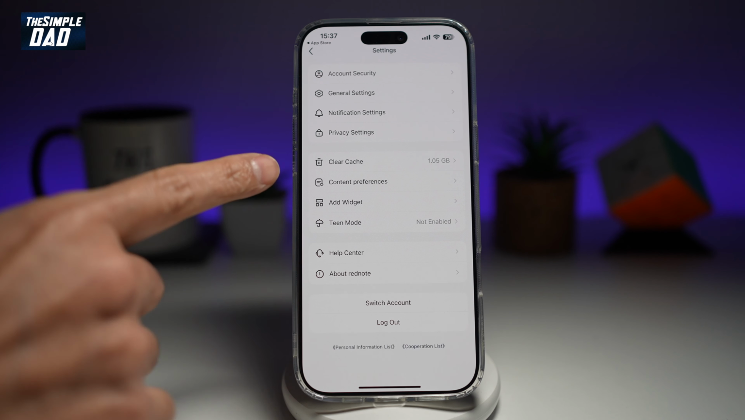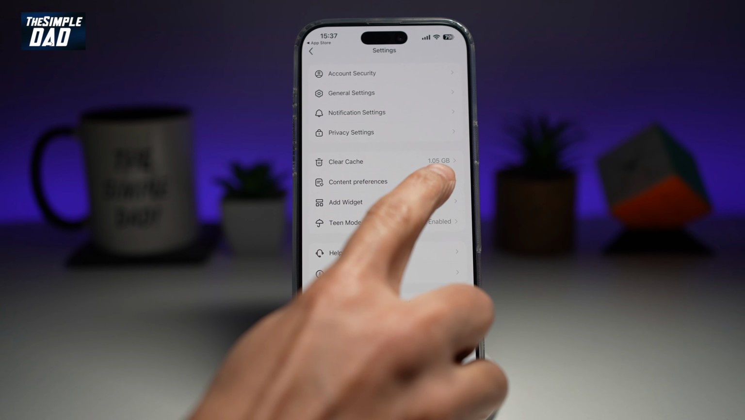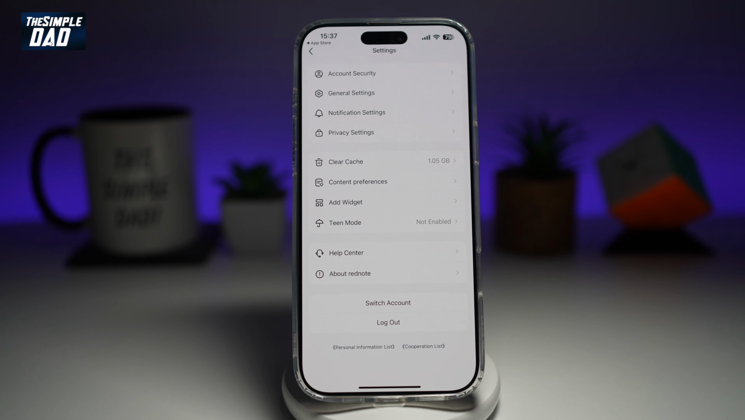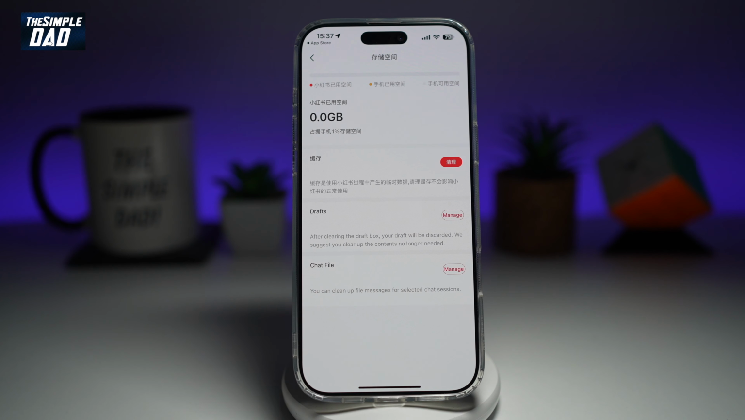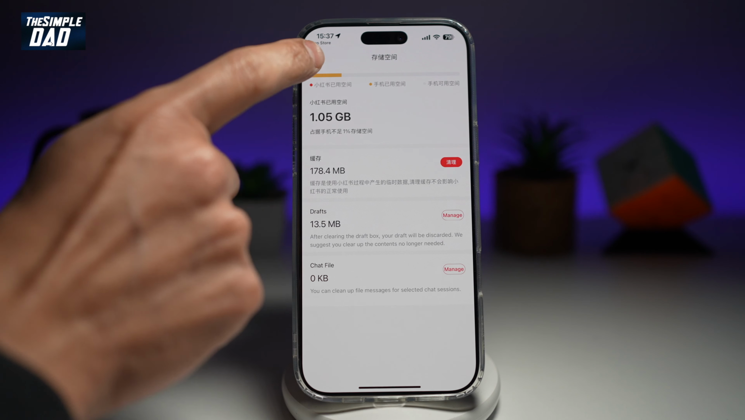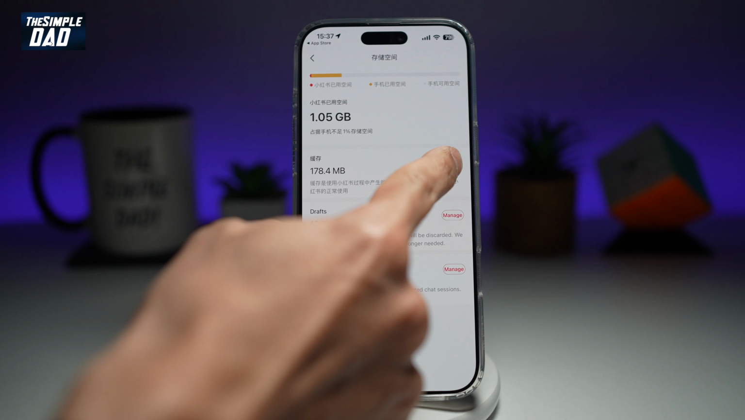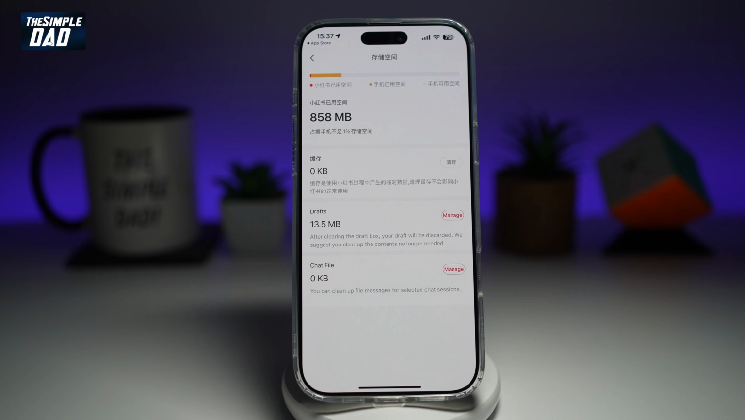From this menu here, you need to find Clear Cache. As you can see, it's currently taking up 1.05 GB of space. So we can go ahead and tap on that to expand it, and this will show you what is exactly taking up the space. Now from here, go ahead and tap on this red button here. This will now clear your cache.